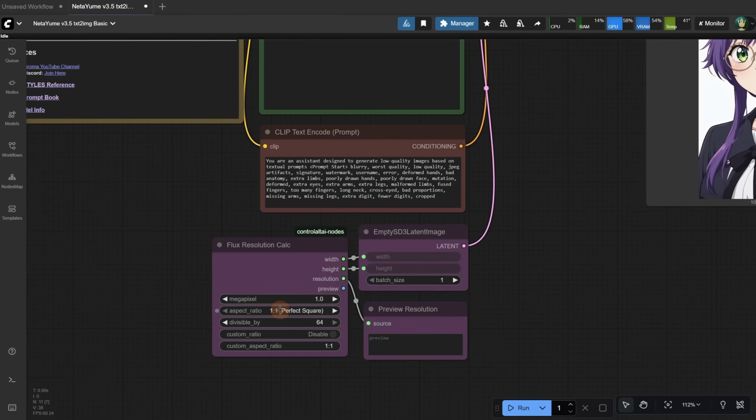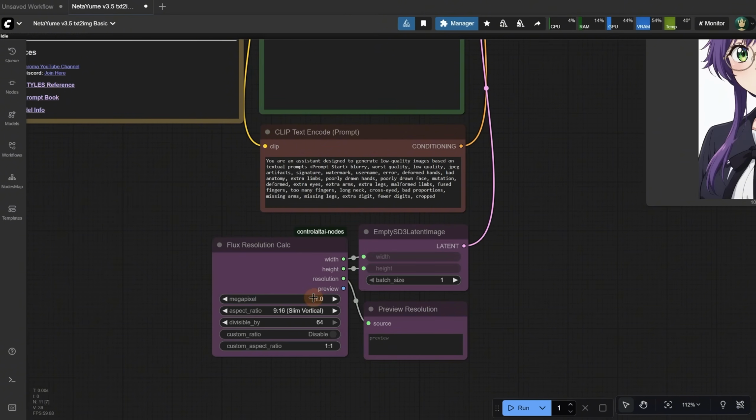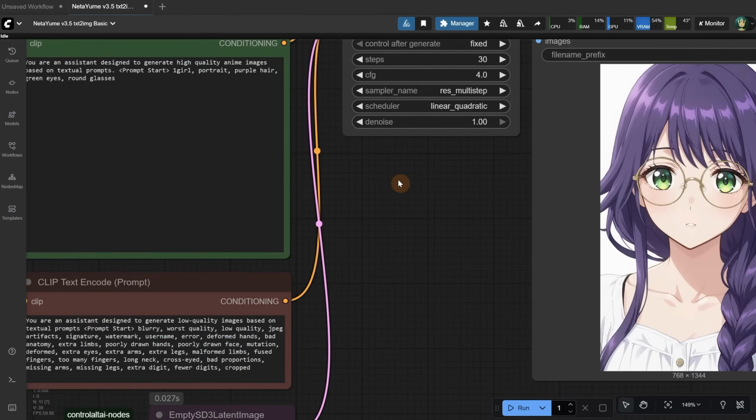Now it's easy to select the aspect ratio you need. For example, I can choose a slim vertical format, and when I run it, you can see what size it will generate. If you want a bigger size, you can increase the value from the megapixel setting. The result looks good. Let me show you another thing I like to change.